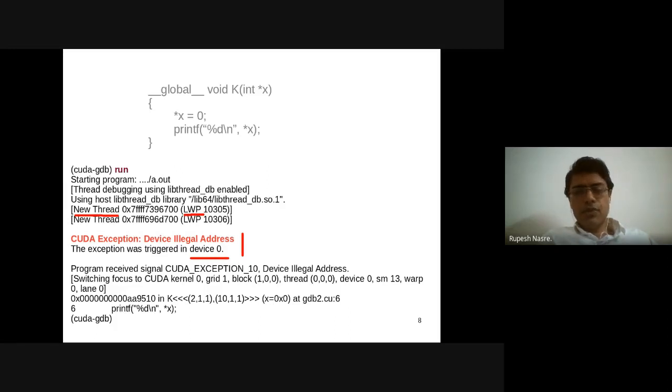LWP, any suggestions? What could that be? Any guesses? Okay, LWP is lightweight process. Like we said, threads are kind of lighter in weight, so that's called a lightweight process.